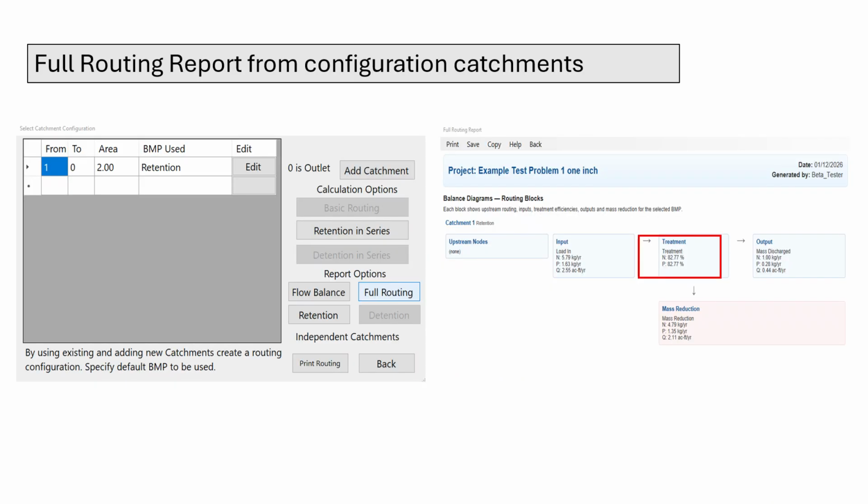After setting up your configuration catchments, click the Full Routing button to generate the full routing report. This report becomes especially important when you don't have a validation code, because without that code, you won't have access to the summary treatment report or the complete report. The full routing report gives you a way to evaluate your treatment efficiency by comparing it against the all sites non-exempted specified percentage and the net improvement removal data.